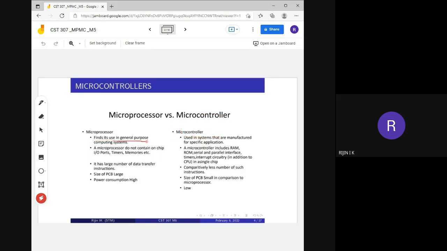A microprocessor finds its use in general purpose computing systems. A microcontroller is used for a specific application. Okay, these are manufactured for a specific application. And a microprocessor does not contain I/O ports, timers, memories and so on. But in a microcontroller, everything will be in a single chip: the RAM, the ROM, serial port, timers, interrupt circuit.